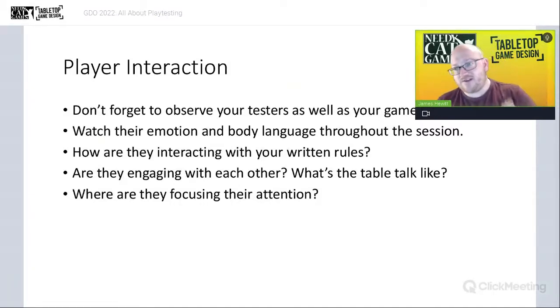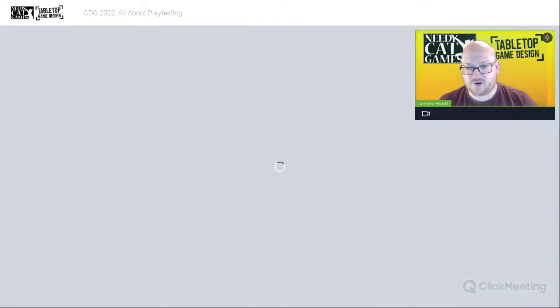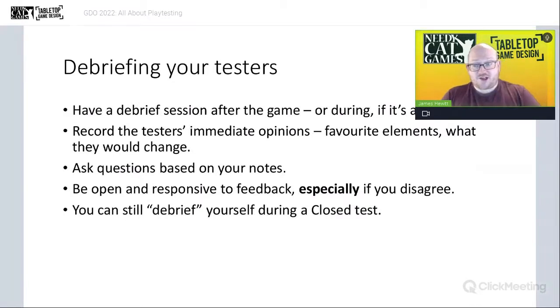Where are they focusing their attention is the big question. Are they looking at the game? Are they looking at a particular part of the board? Are they looking at something in front of them, a hand of cards? Are they looking around the room, looking at their phone, looking out the window? Focus on your players. After the session, do a debrief.